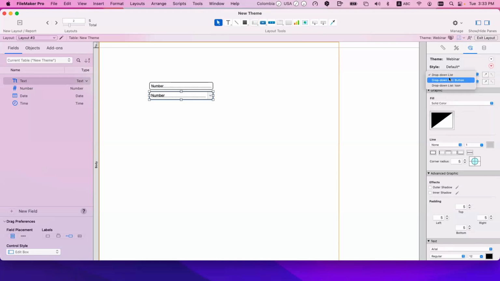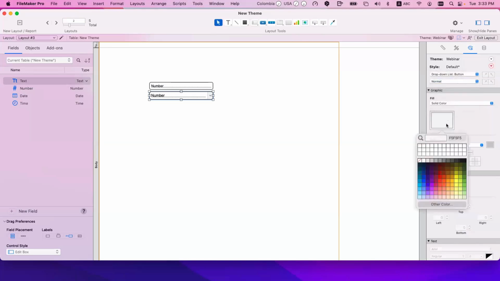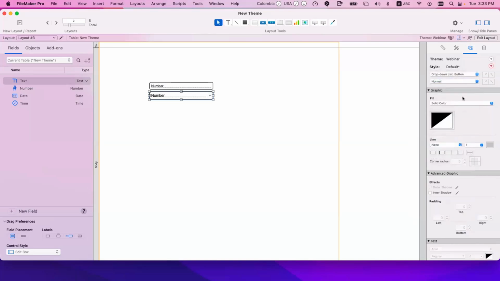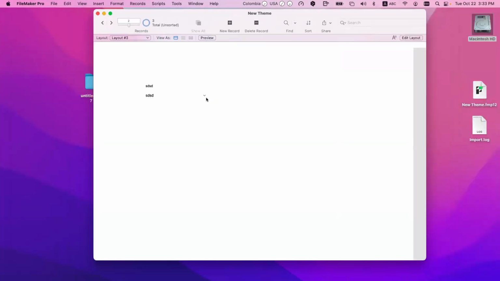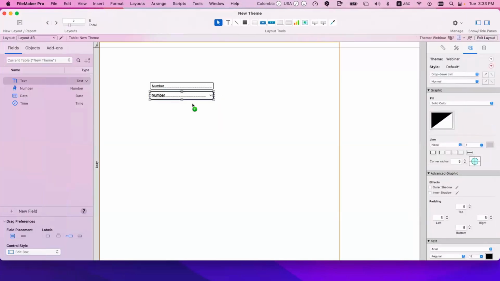And then you need to go to the button. I don't want this. I don't want this. And the icon, I'm okay with a black icon like this. It looks great. So now I have my drop down, right? I have my drop down.